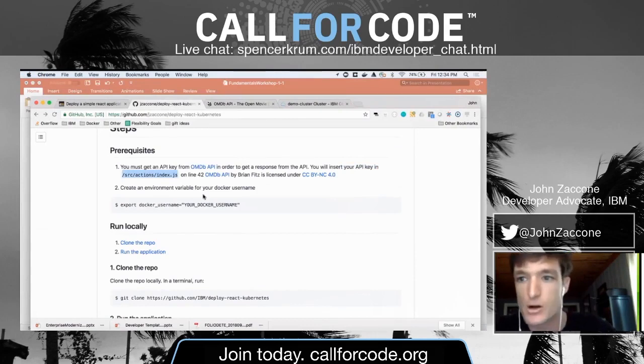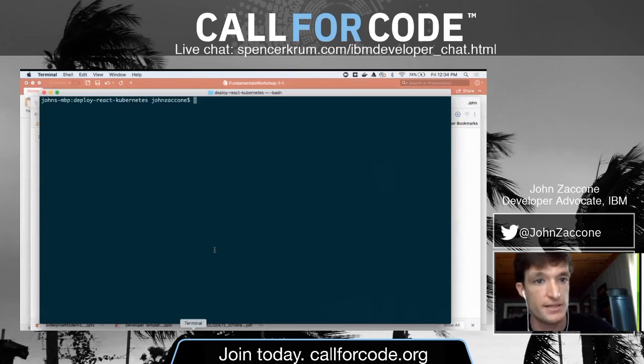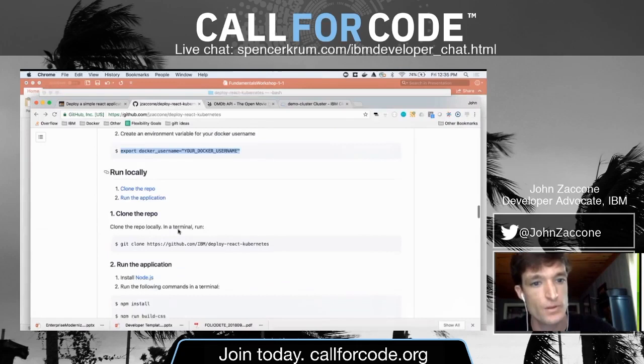I have my API key in there already, but if you're doing this on your own, you're going to want to do that. Step 2 for the prerequisite is to export this environment variable for my Docker username. This is just going to make it easier to run the rest of the commands. So I'm going to run that, but instead of your Docker username, I'm going to put in my Docker username, which is Zaccone. Okay, so I did that.